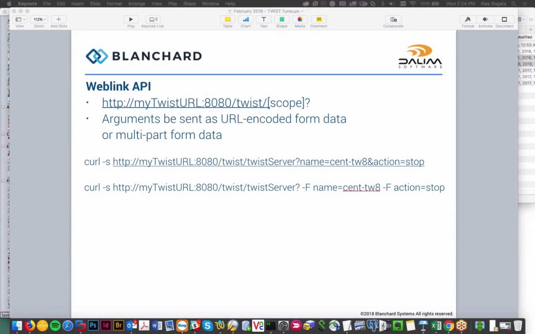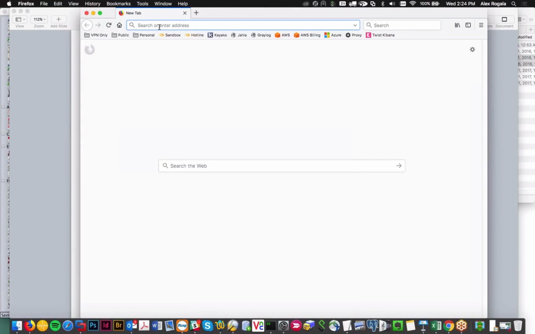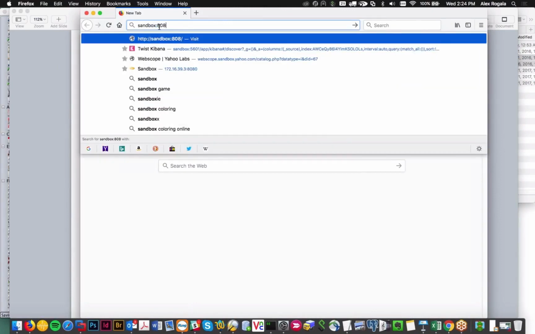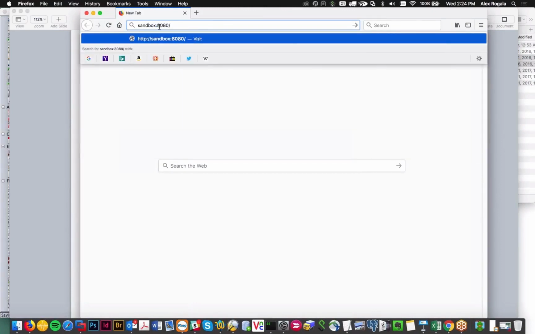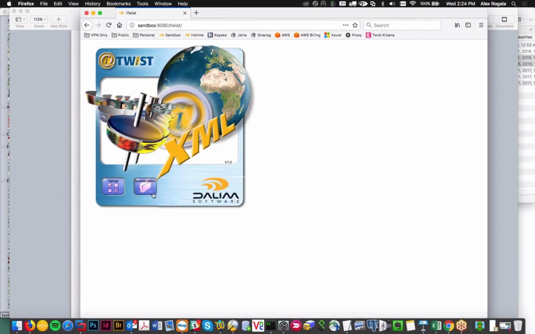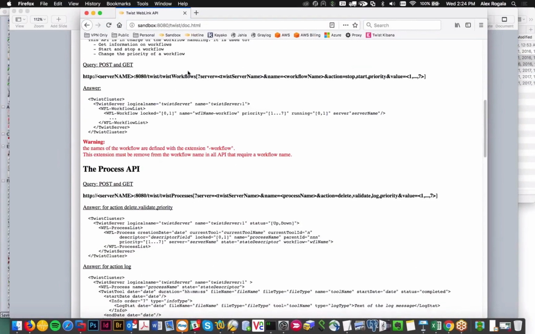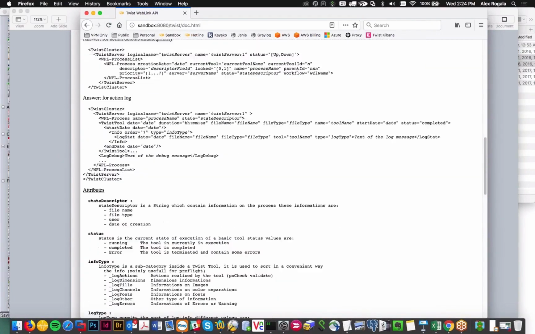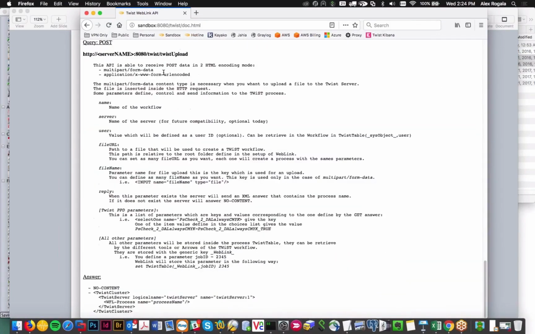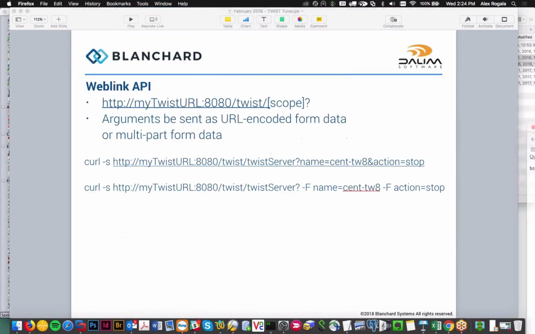There is full documentation on your server. If I were to go to Sandbox 8080 Twist and click the documentation button, it does have full documentation here, and it'll give you a list of everything you can do in detail. But I wanted to summarize and show you a few of the basics here.